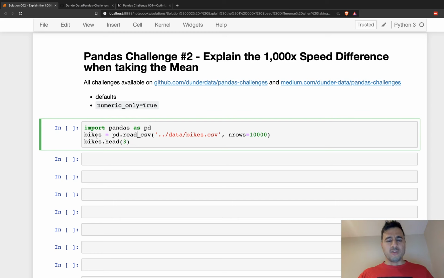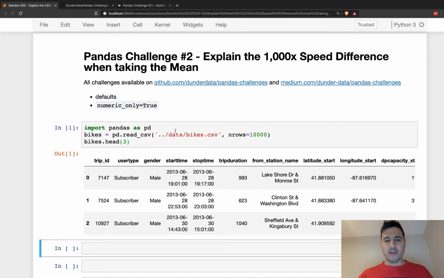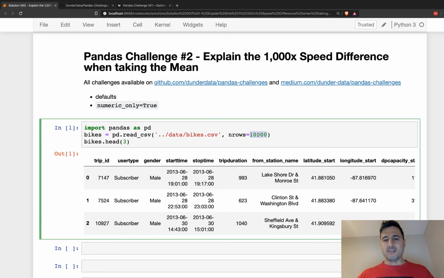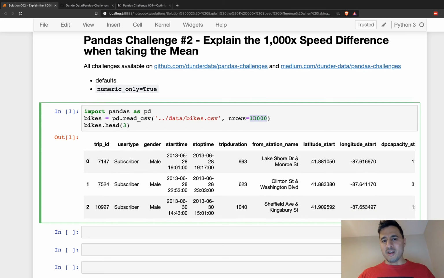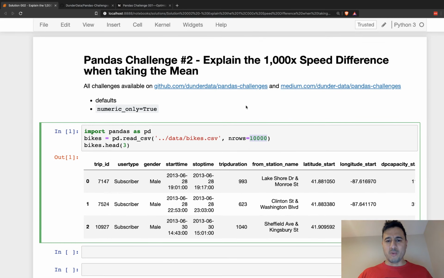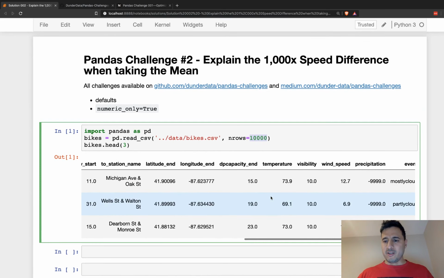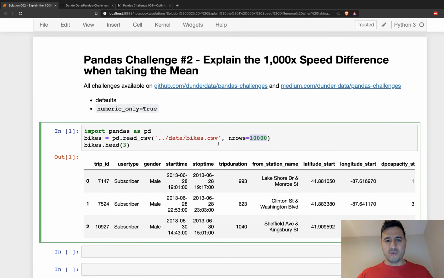So we're going to use this bikes data frame, which contains data from the city of Chicago. It actually has 50,000 rows, but because there's a 1,000 times speed difference, and I don't want to sit here for an entire minute waiting for it to compute, I'm just going to read in the first 10,000 rows. So it's going to make it much easier to compute while I'm working in a video.